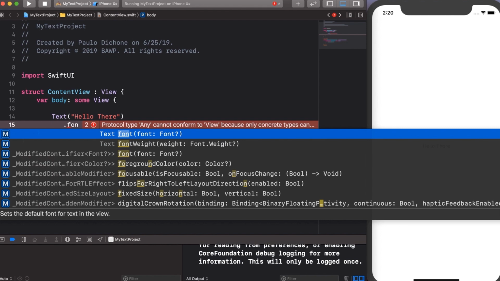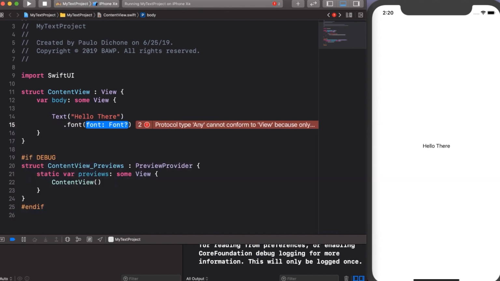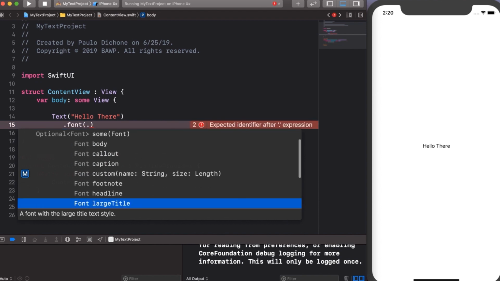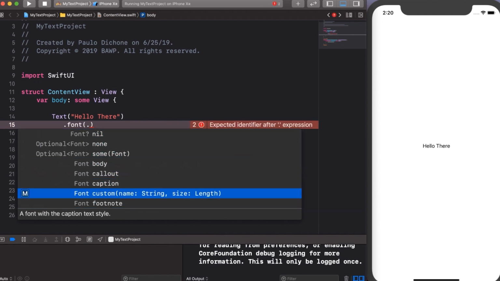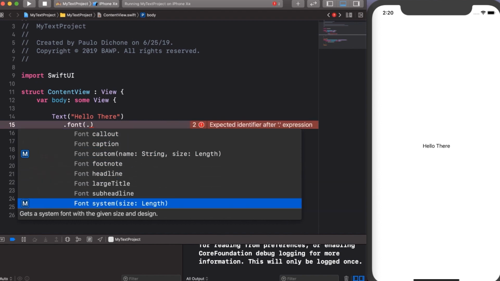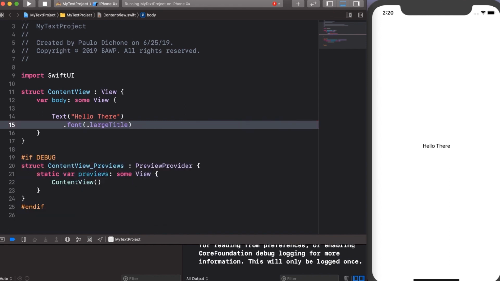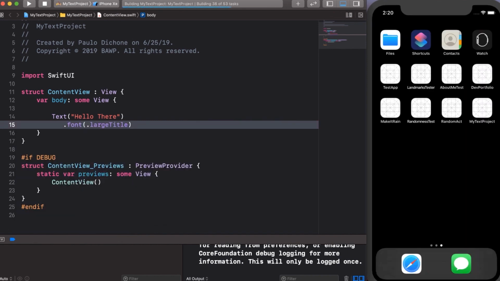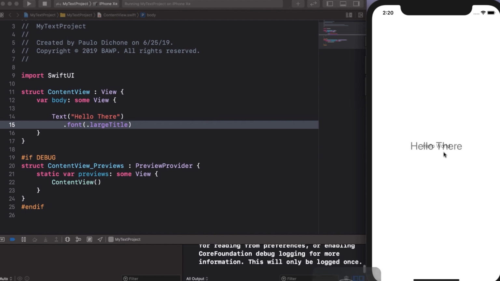So you can see there, font, you pass in the actual font. And the cool thing about font here, we can just go ahead and say dot. You can go down so many different kinds of fonts you can use. Okay, let's use the large title. If you save that and command run again, you'll notice real quick what's going to happen is that now we have hello there. Just like that, we were able to modify our text.